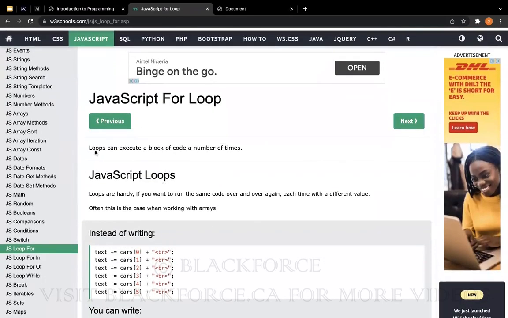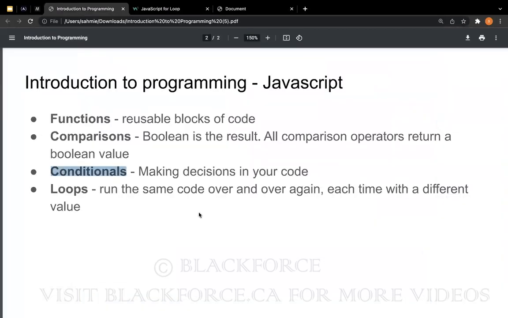Okay, so JavaScript loops run the same code over and over again, each time with a different value, right? So if you start programming, you're going to do this a whole lot. You're going to loop, you're going to want to find.